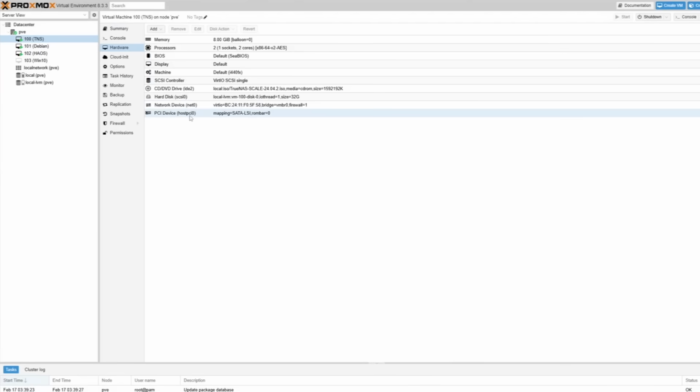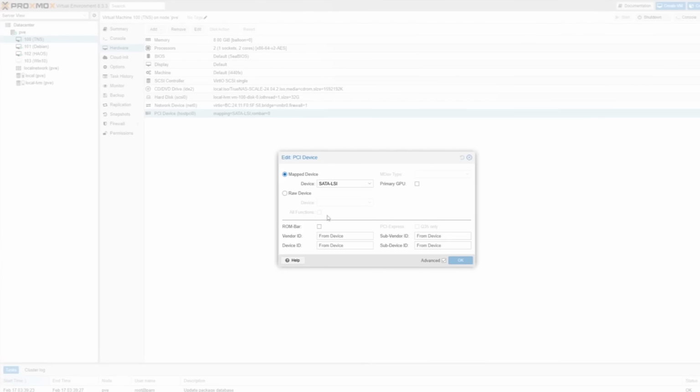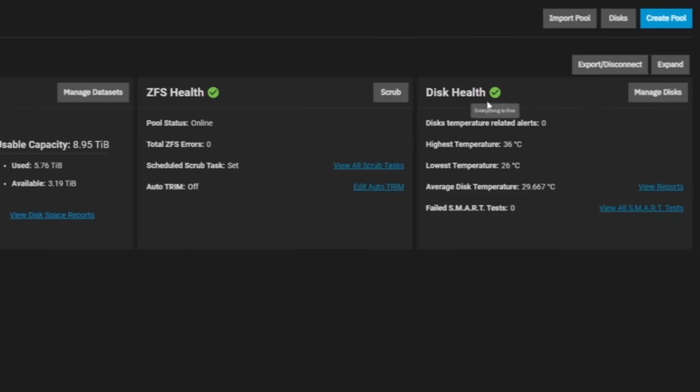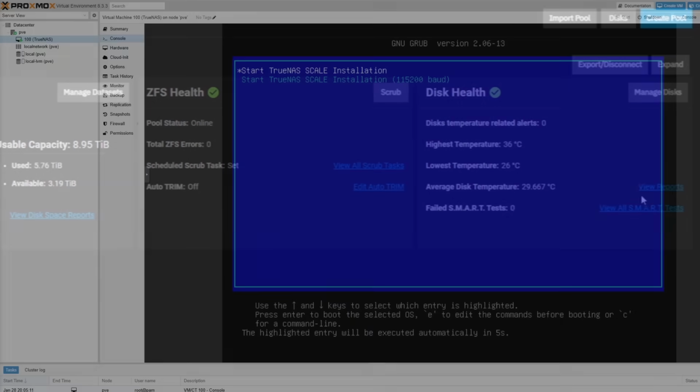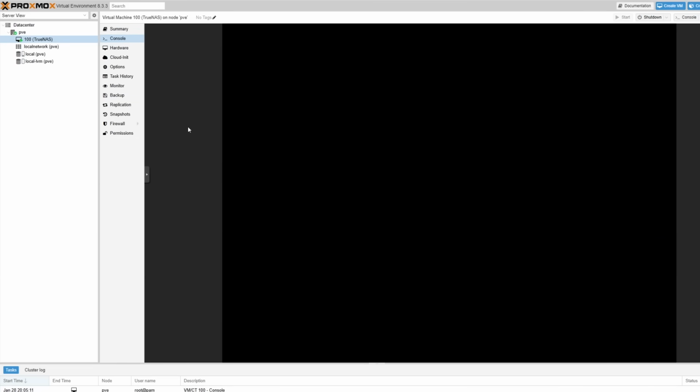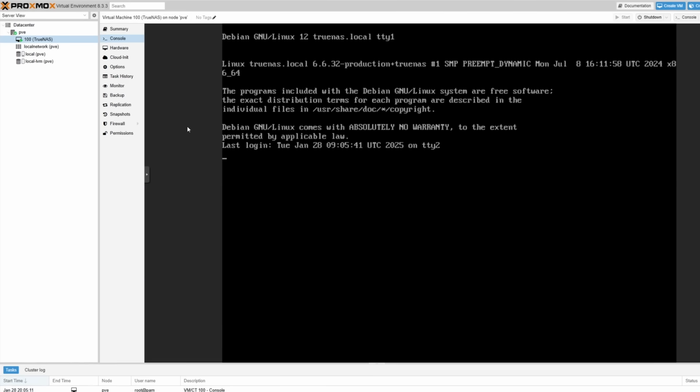All one needs to do is add the SATA LSI PCI card as a PCI device, making sure to disable the ROM bar functionality. The other benefit to running in this configuration means that SMART data is accessible by TrueNAS, where this is not the case with the lshw approach. So after starting the TrueNAS VM, the installation will automatically kick off, and it's fortunately a pretty hands-free approach.